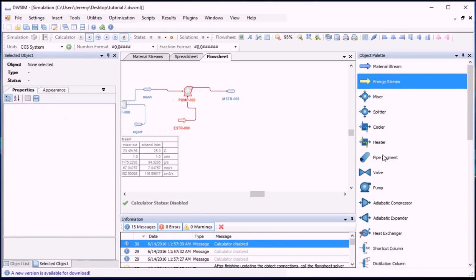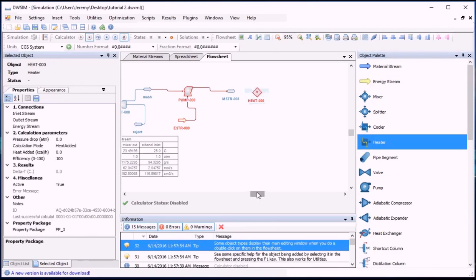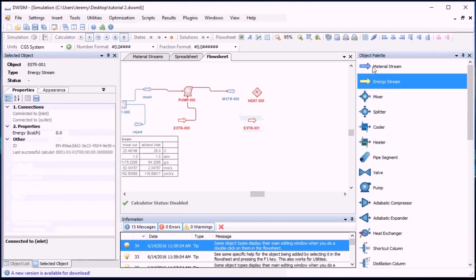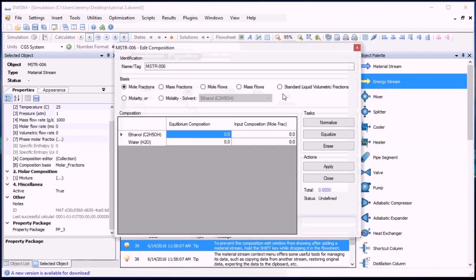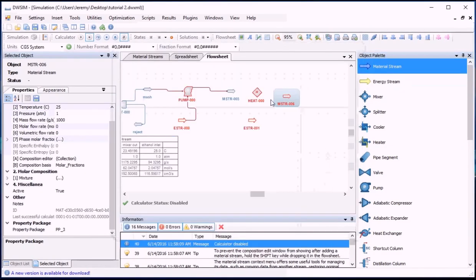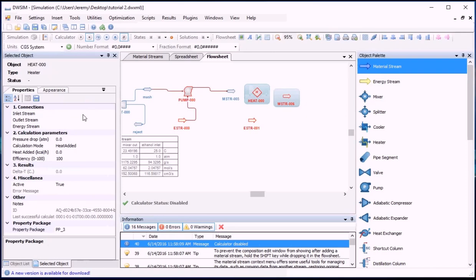Now grab a heater from the object palette. This is a simple heater with only one material stream inlet and one material stream outlet. It is different from a heat exchanger. Click and drag an energy stream and a material stream onto the flow sheet. You can leave these with their default names.